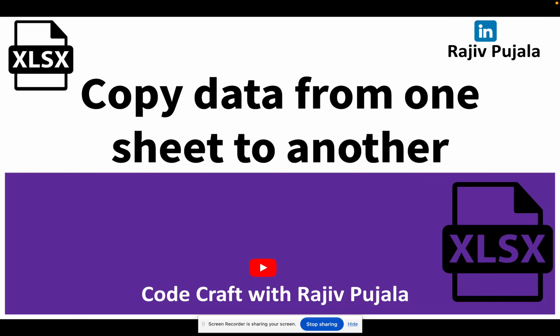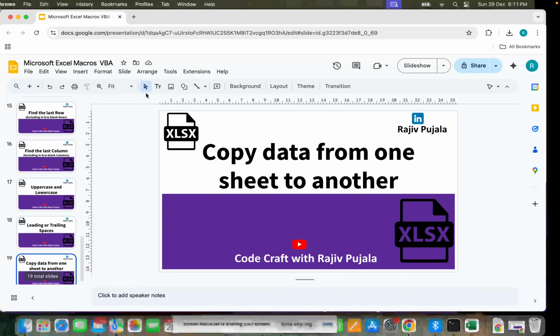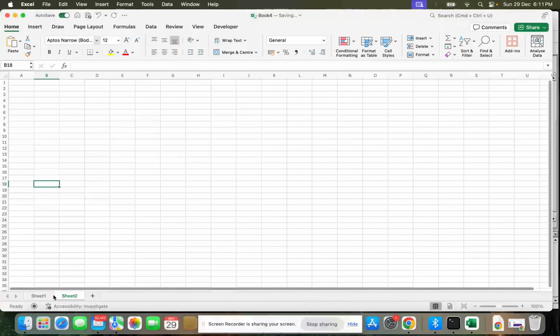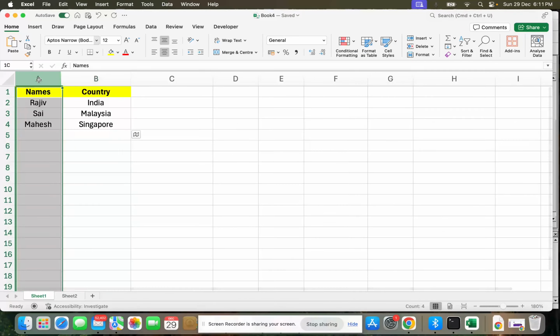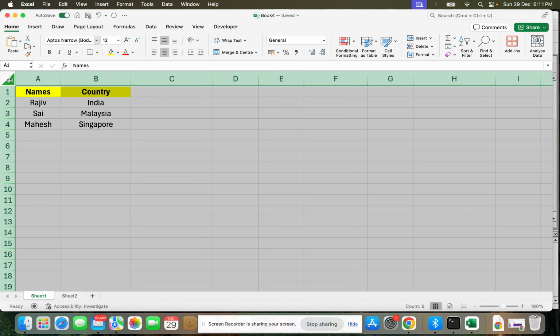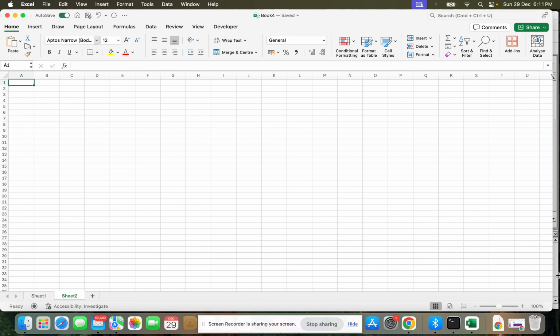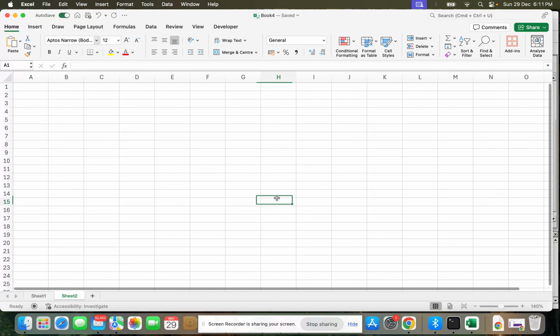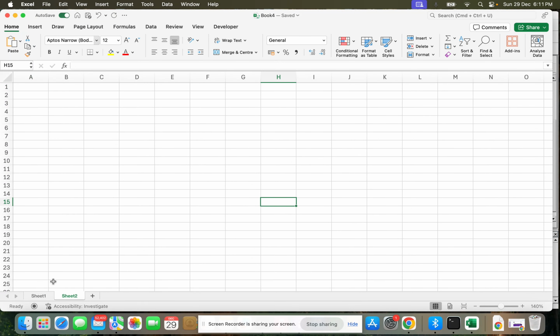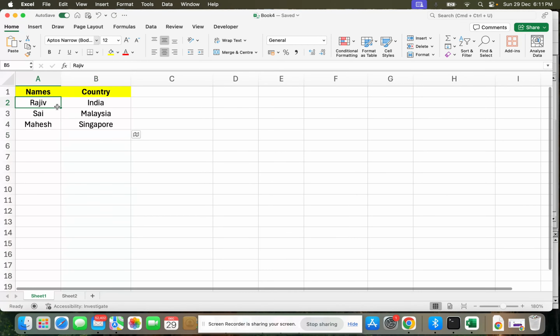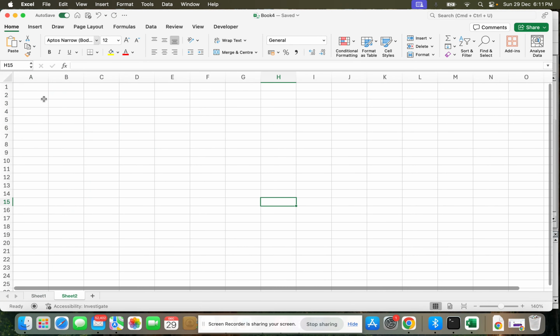Hello all, let's see how we can copy the data from one sheet to another sheet. Let's assume a business case where you have data here and you want to copy all the data from here to here, and you would like to make a few changes. For now, let's take the data like we want to copy the data from this sheet to this sheet.